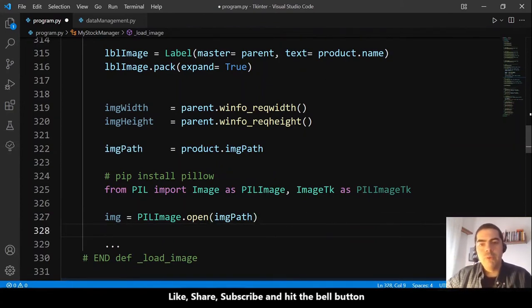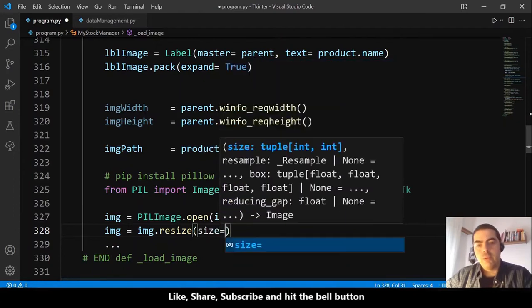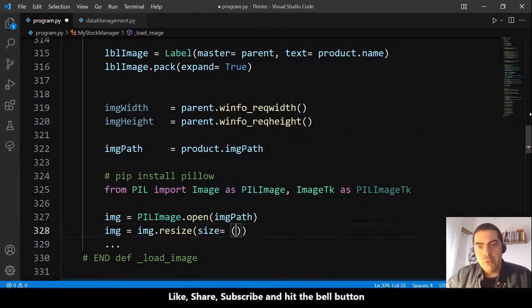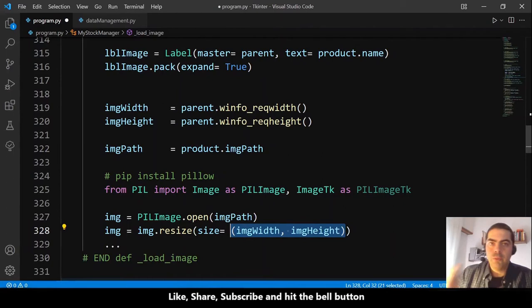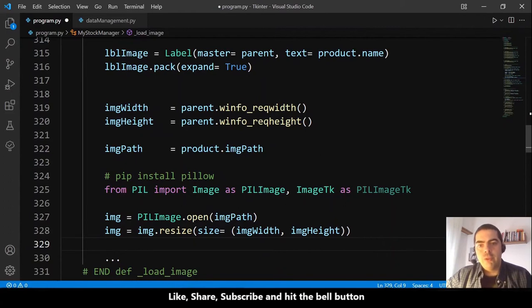Next step, we need to resize the image. Image is equals to image dot resize, just like that. We need to provide the final size we want. Okay, we want a size just like this and like this. Okay, it's a tuple. It receives a tuple with the width and the height of the image. So we just opened the image, resized the image, and now we need to convert it into an image that Tkinter can understand. So how to do that?